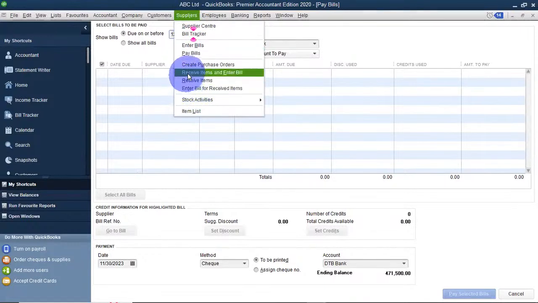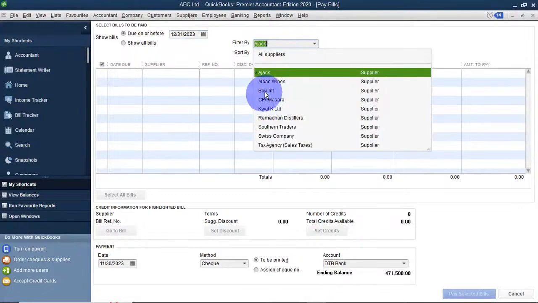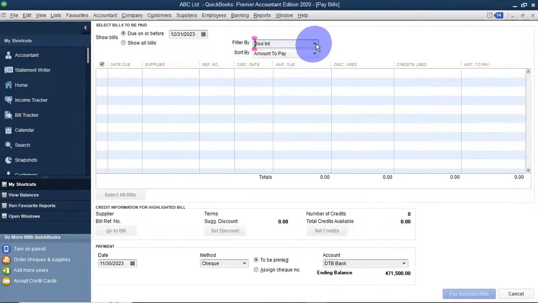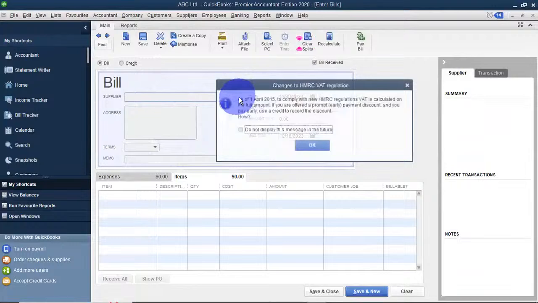Suppliers. Pay bills leads me to the same window. Not really, didn't order from there. Ramadan Distillers. Why are my bills not reflecting here? Just a moment.